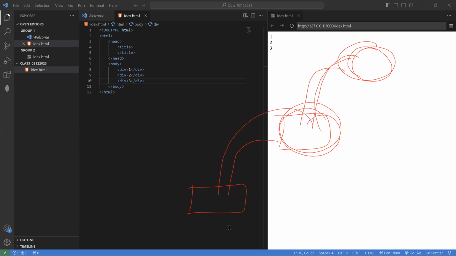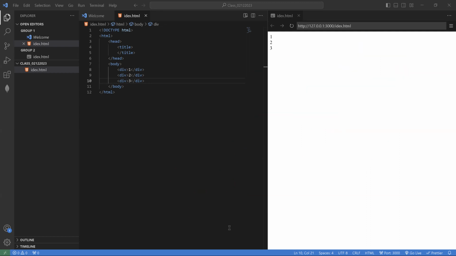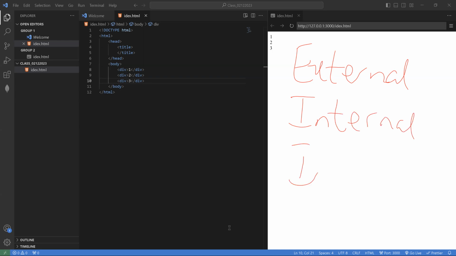Now, why do I use this analogy? I'm using this because of the ways CSS is integrated into your HTML. Now we have three ways. We have the external, we have the internal, and we have the inline. Let's start with inline.